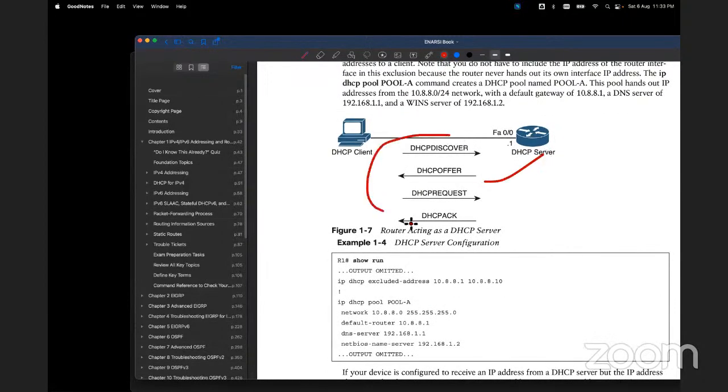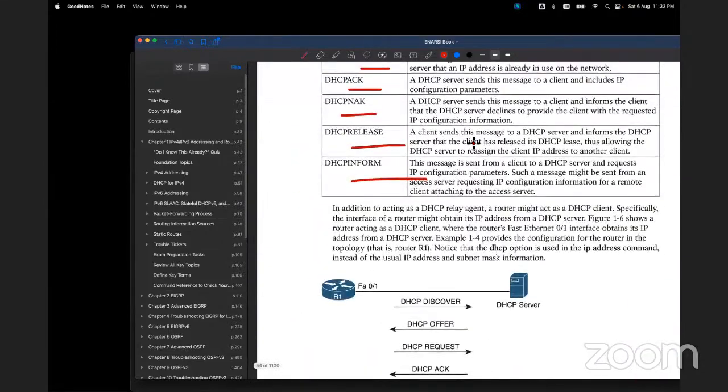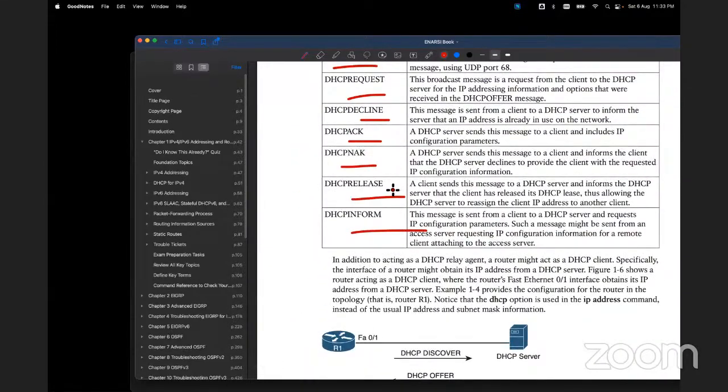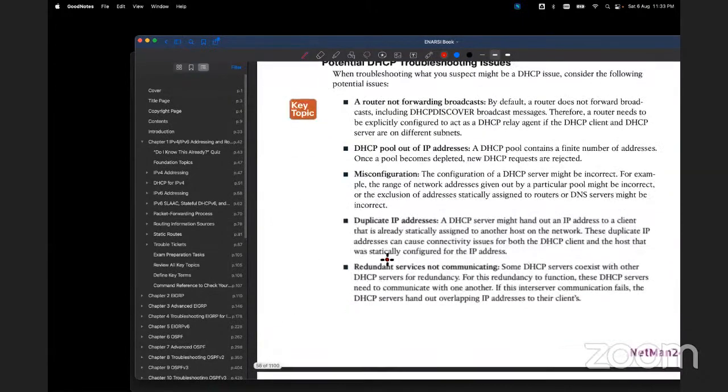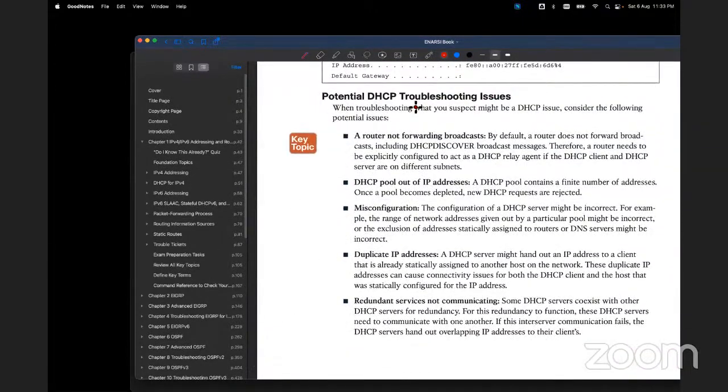These 4 are required to get the IP. But if I want to renew, or maybe I just want to change the IP, then release is required. If I want to reject the DHCP request, then NAK, non-acknowledgement, is required. Inform is used if I have a duplicate IP address or some other issue. Decline is when I want to decline the request.